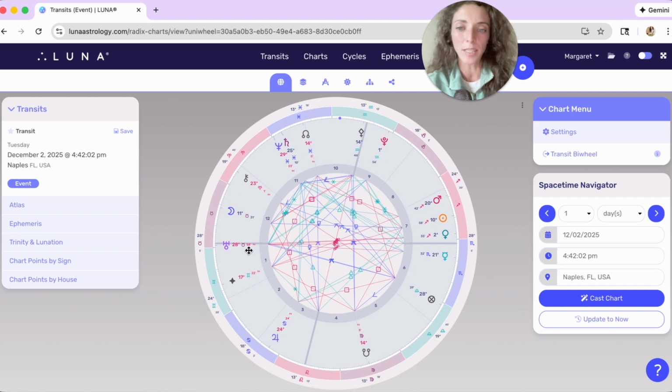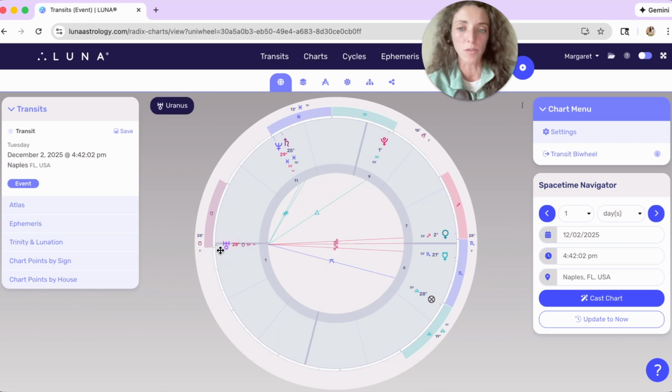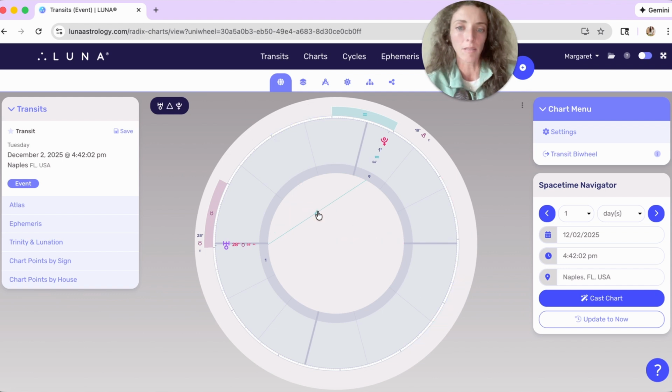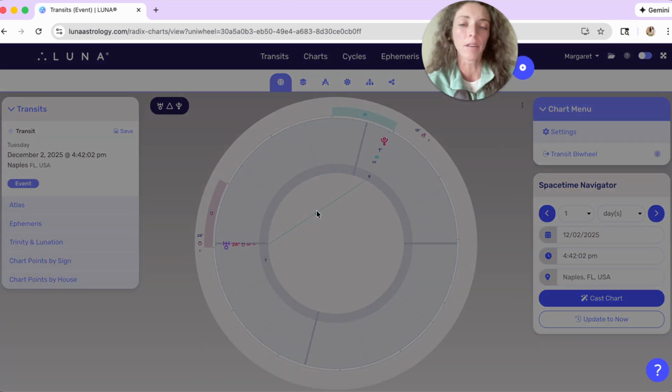So I want to focus on this Uranus-Pluto trine. Let's do the one click so we can get that aspect a little more visible. And we'll click on the actual aspect by clicking on the line in the middle part of the chart.